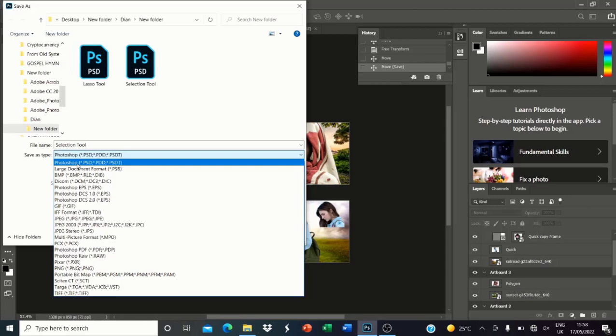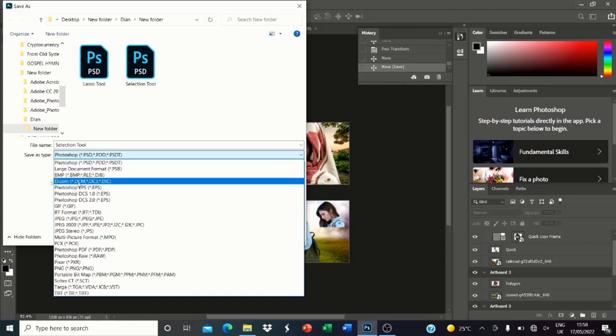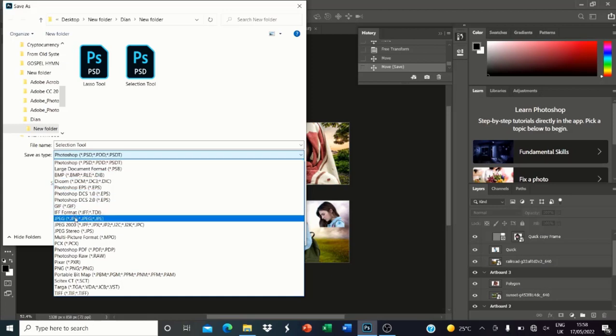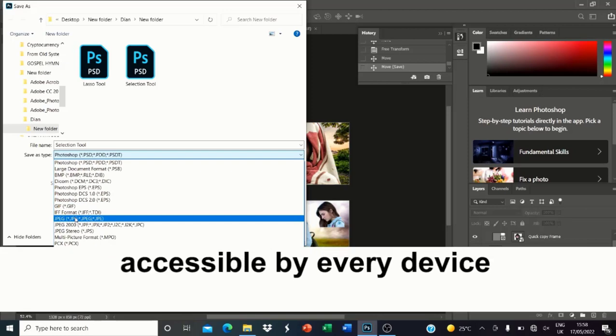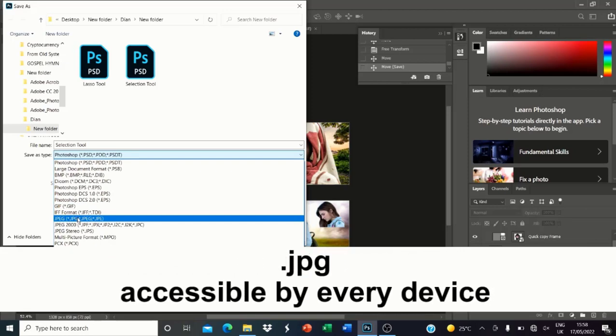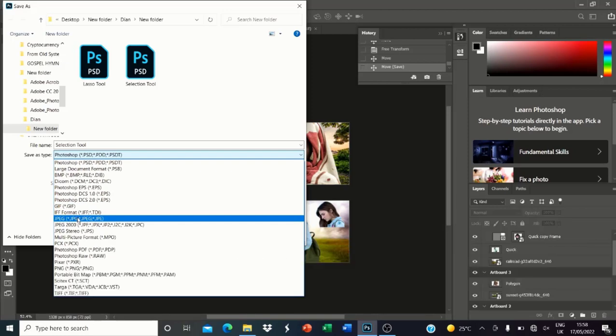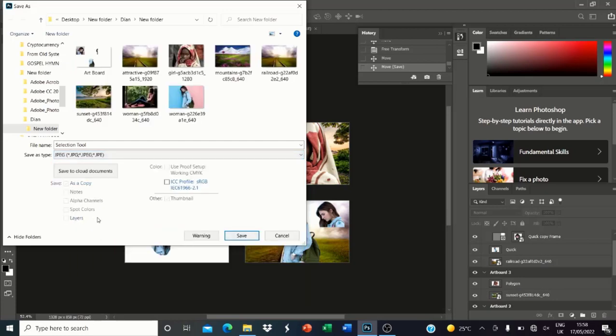PSD is very heavy. It contains every piece of information that you've worked on. You can decide to save it as a JPEG file, which is accessible by every document, but of course it's compressed and loses quality and all of that. So it depends on what you intend to do. But if you intend to share with people that have mobile phones, or you want to use it for the web, the JPEG format is the best for you.